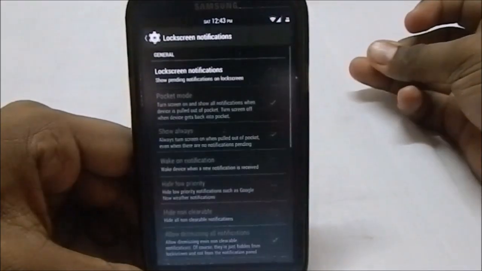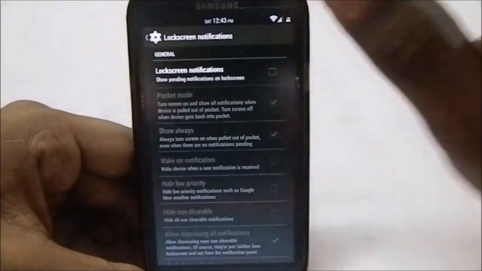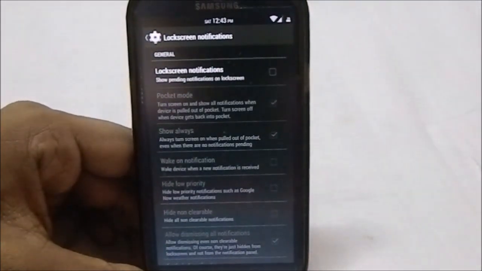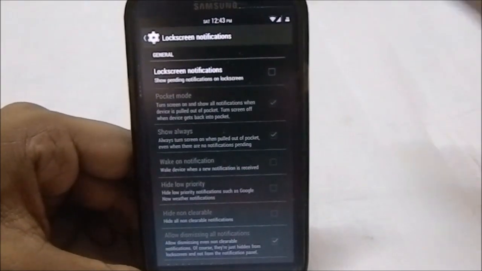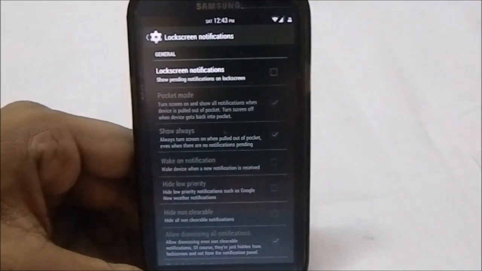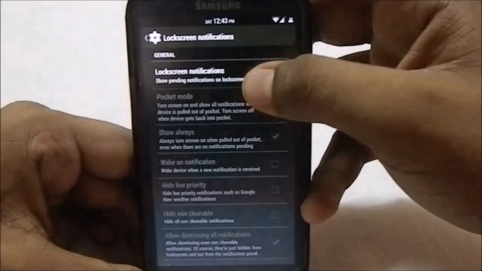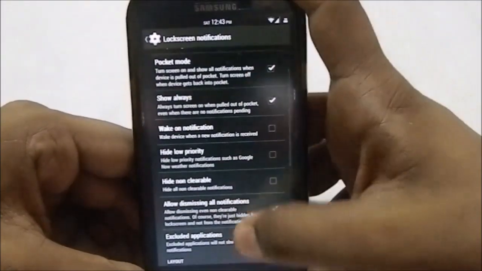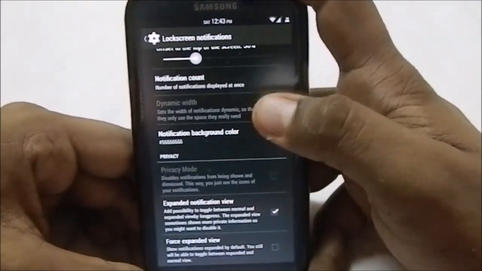It does have lock screen notification, which is a really cool feature. I normally use active display, but lately I have been using lock screen notification only rather than active display, and this is really cool. You do have pocket mode, show always, etc, etc. You have a lot of options here.